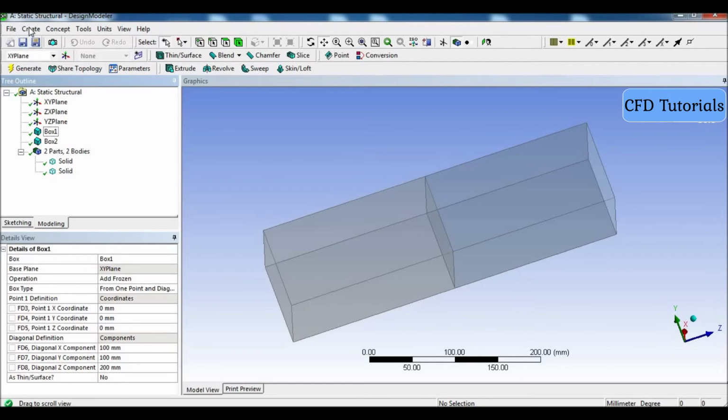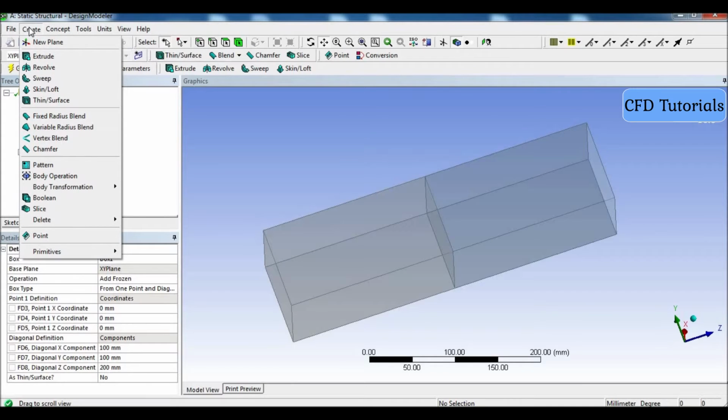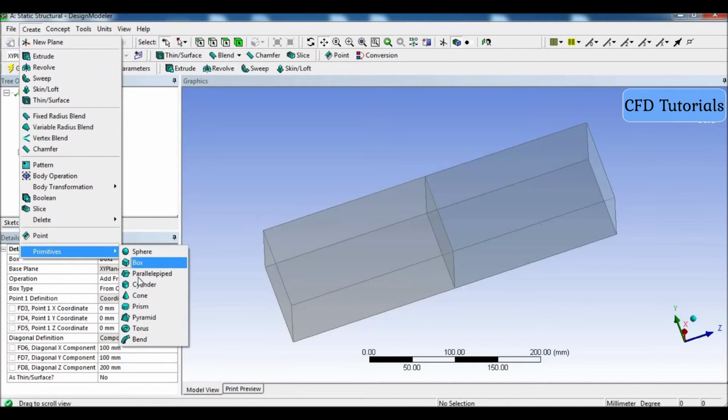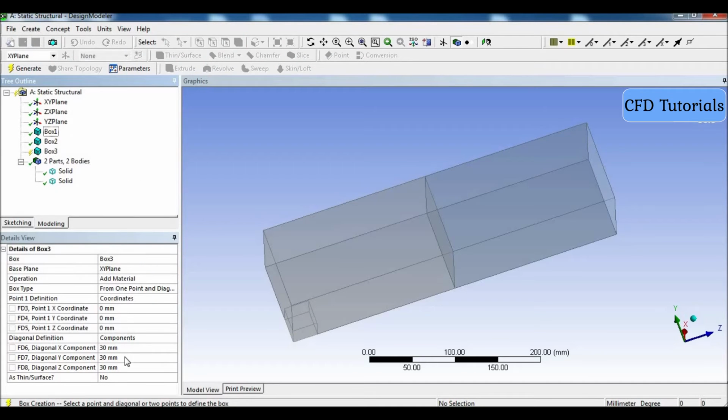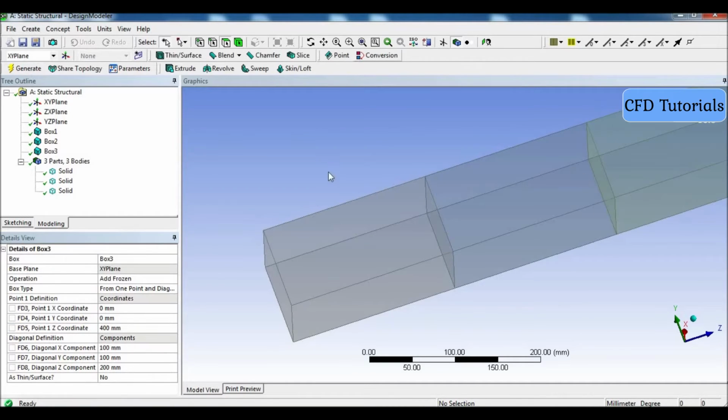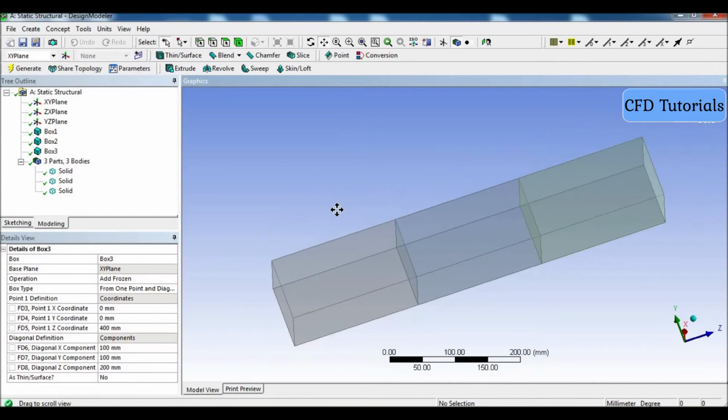But now again go to create, go to primitives. You can also go to box, and again give the values 100, 100, 200, and here you have to do 400. Here you have to change to add frozen, then generate. This is your third section.